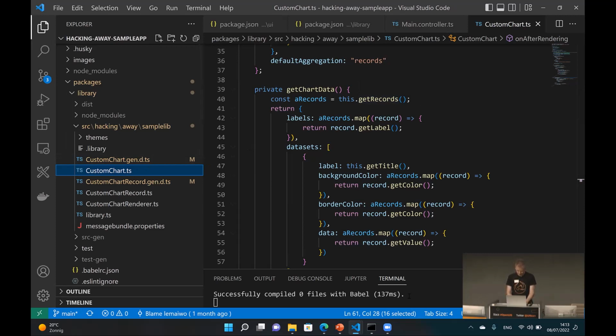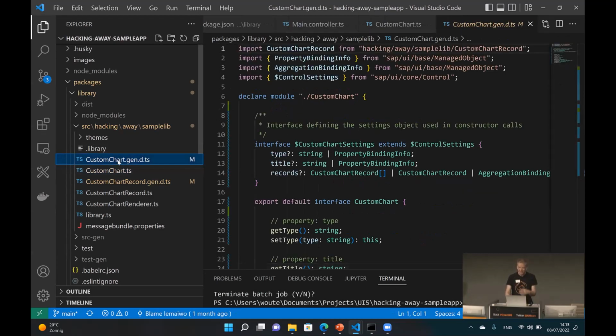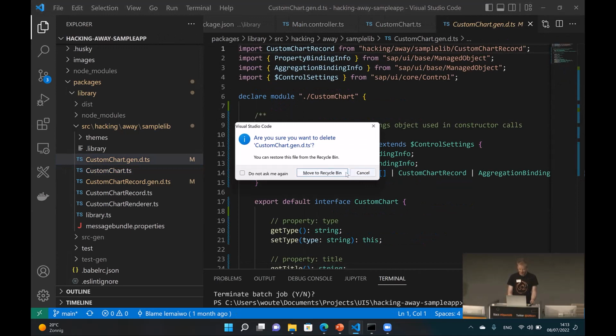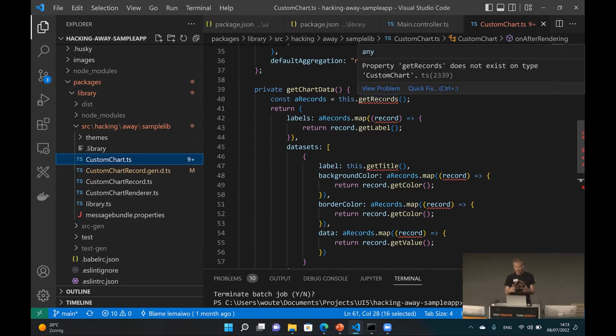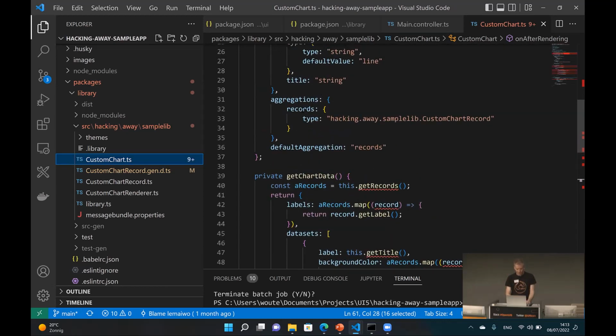Oh, yeah, clever. The generator runs. Okay, let's try it again. You cannot delete it. I could delete very fast, but I couldn't talk that fast. So, okay, getRecords does not exist on type CustomChart. So we have developed the custom chart control here. We have said it has an aggregation records, but still TypeScript says, I don't know the method getRecords.